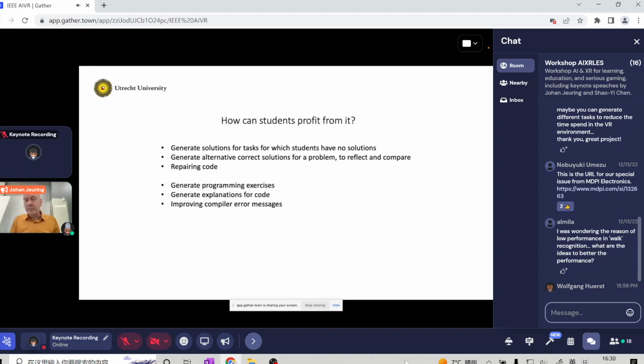So how can we use this to help students? There's a number of things people have looked at. You can generate solutions for tasks for which students have no solutions. So there's a bad and a good side here, right? The bad side is if you give an assignment to a student for you to assess and to give a grade, you don't want a student to use GitHub Copilot, presumably. But on the other hand, if a student is practicing for an exam, is working on a problem, has tried hard, can't find a solution, they can then ask GitHub Copilot to provide a solution. That's an attractive tool.